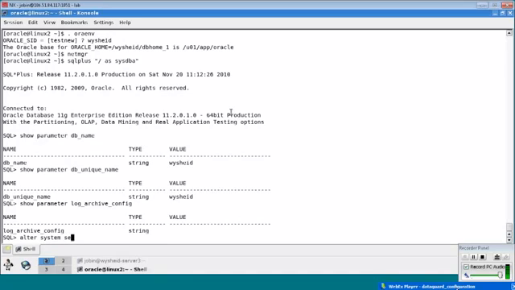So we'll give the command alter system set log_archive_config equal to DG_CONFIG. I think we need to give the DG_CONFIG equal to, primary database name and standby database name. It is the DB unique name of the primary database as well as the standby database. And Oracle 11g mandates that we have a unique name for both our primary and the standby. Scope equal to both.